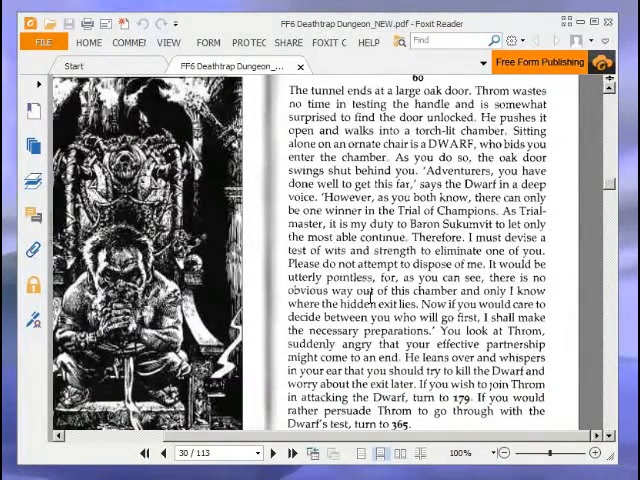The tunnel ends at a large oak door. Throm wastes no time in testing the handle and is somewhat surprised to find the door unlocked. He pushes it open and walks into a torchlit chamber. Sitting alone on an ornate chair is a dwarf who bids you enter the chamber. As you do so, the oak door swings shut behind you.